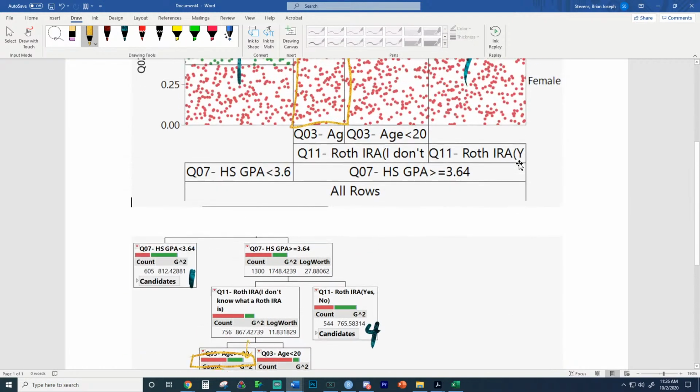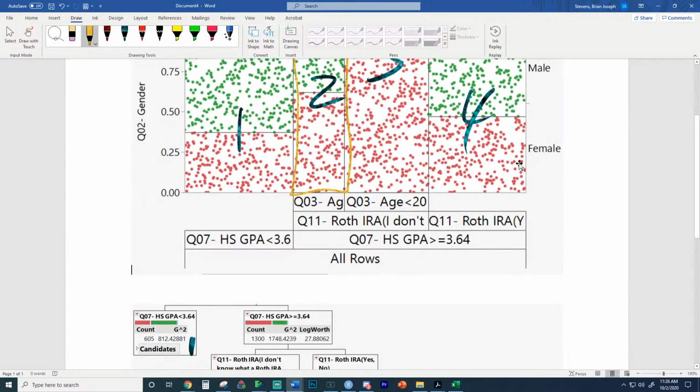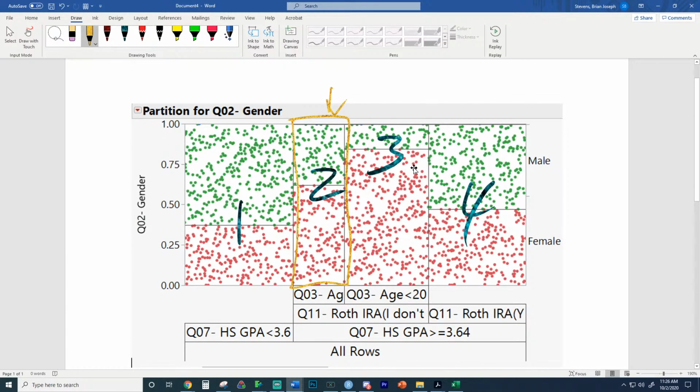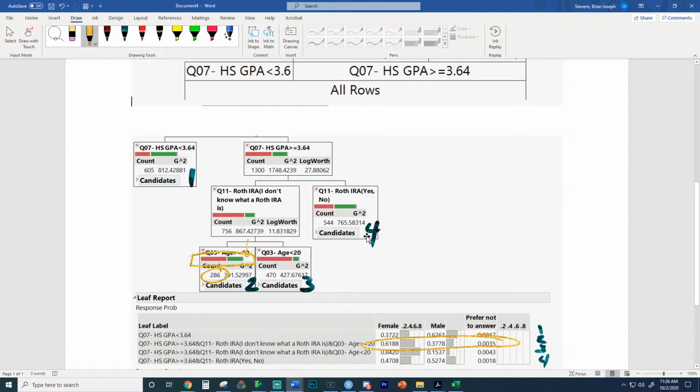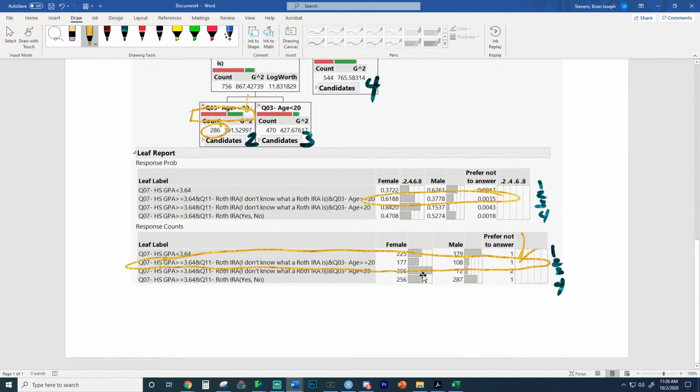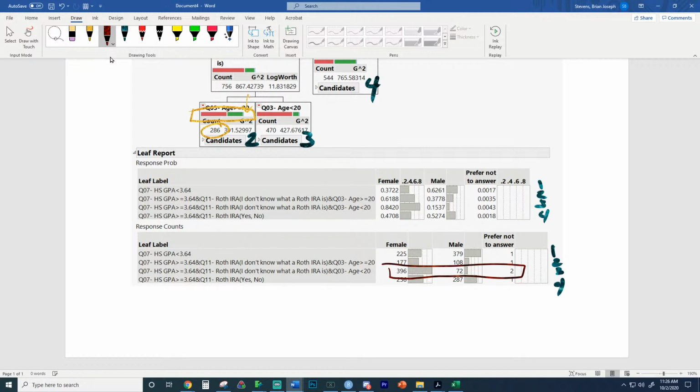Yeah, we try not to do big ones, but looking through, you can see how this one's more red. Leaf 3 is more red, and the red is going to be the females. So if you look at leaf 3, you can see there's more females in the leaf than males. Here's leaf 3, and leaf 3 had more females. You can see that right there.